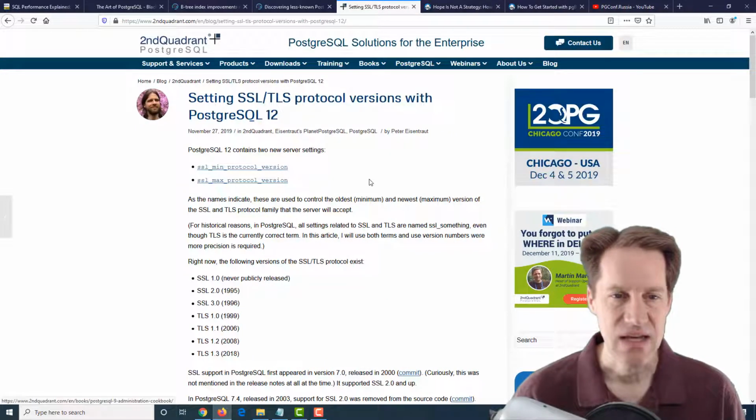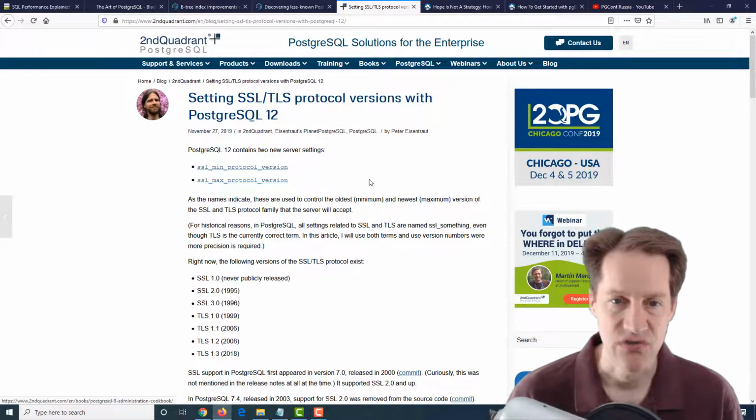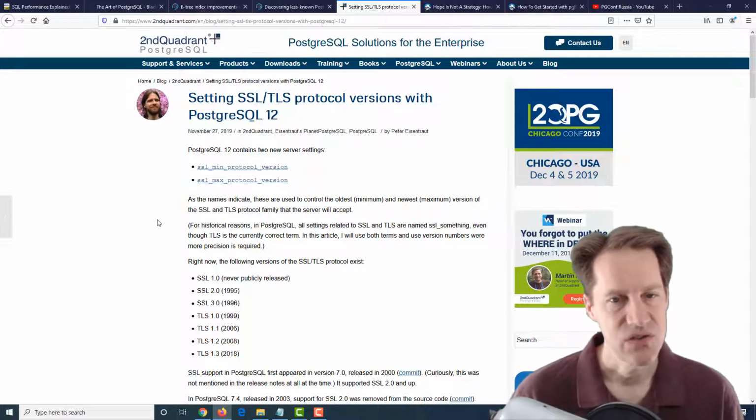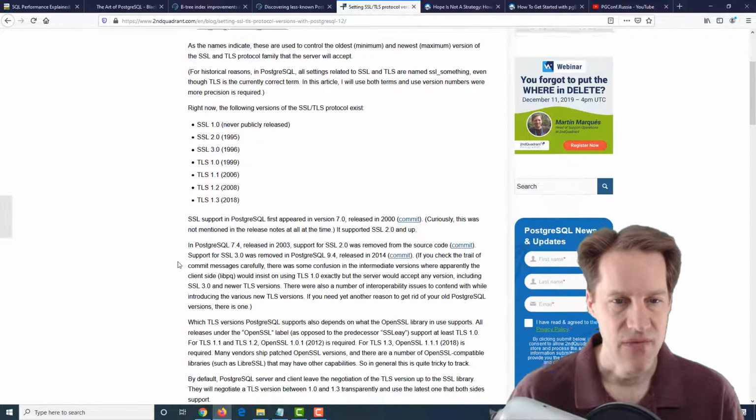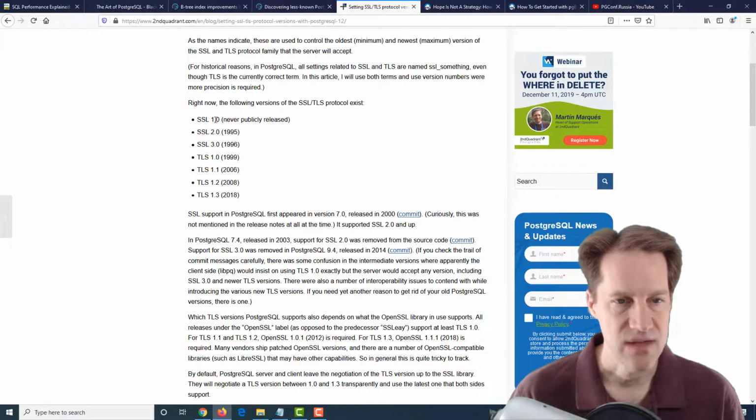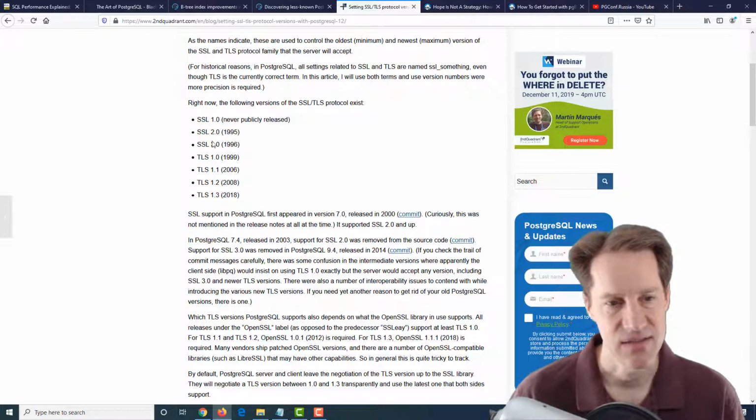The next post is Setting SSL/TLS Protocol Versions with PostgreSQL 12, and this is from secondquadrant.com. They're talking about the new settings, ssl_min_protocol_version and ssl_max_protocol_version. So I tend to do a lot of this working with Nginx, and now PostgreSQL has the capability to set a min protocol version as well as a max one. And they go through when different things were released in terms of the different protocol versions. SSL is not considered secure anymore, but they were mentioned here for completeness.